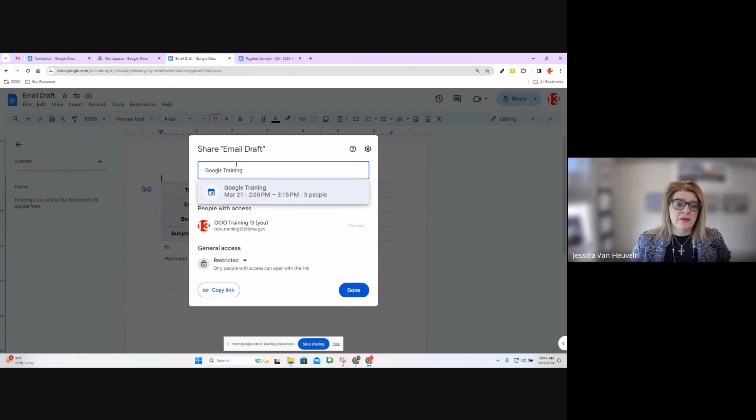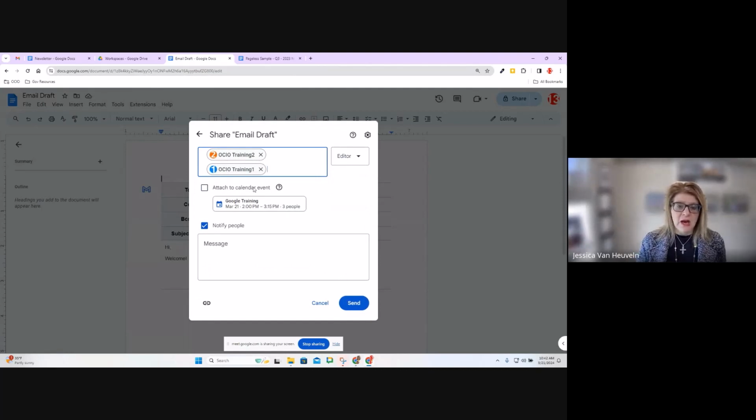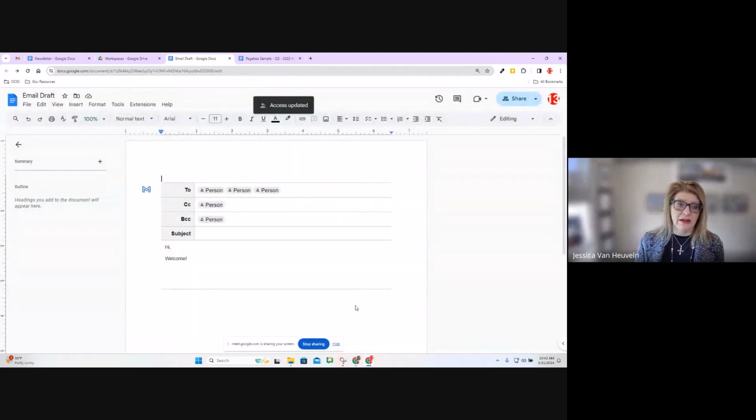There it is. Yep. So I have a meeting coming up at 2 o'clock on this account, and the title of the event was Google Training. Notice it says it's 3 people. I'm going to select that event. And now I have the option to attach it to that calendar. Again, awesome. I don't even have to notify them, but I then can send it to those people. So nice feature. It'll be attached to that calendar event.